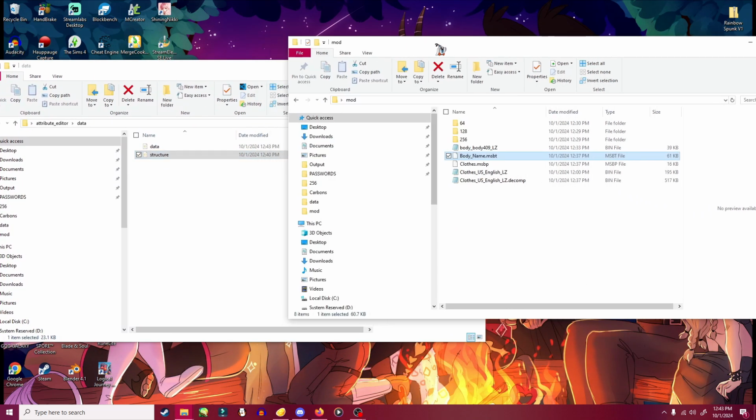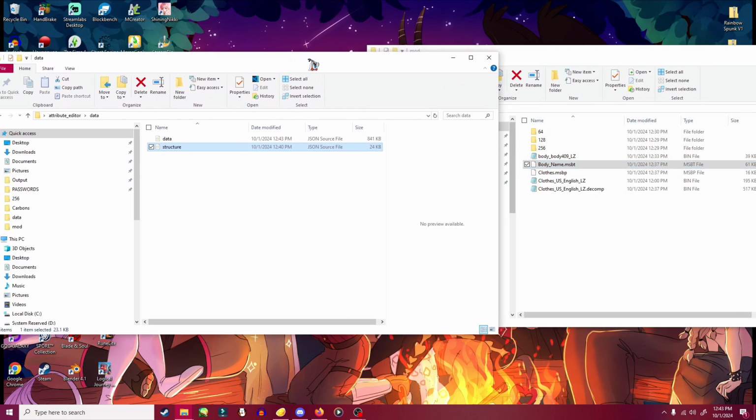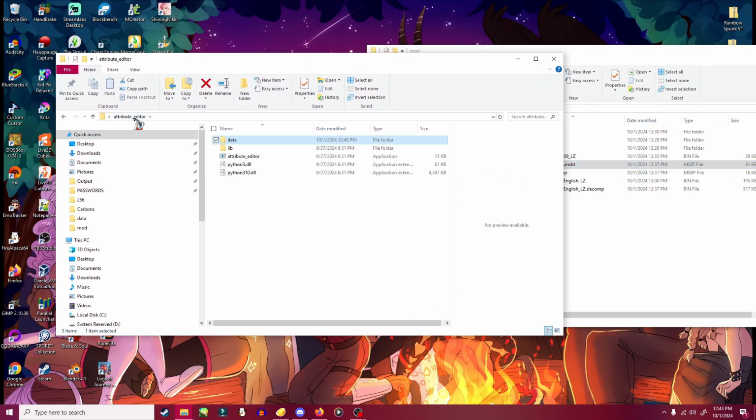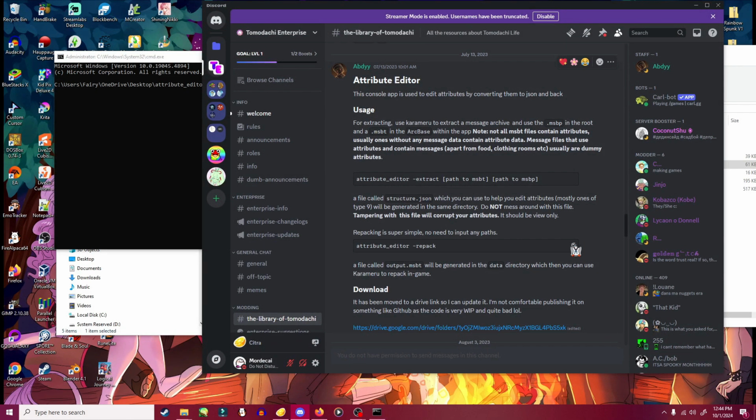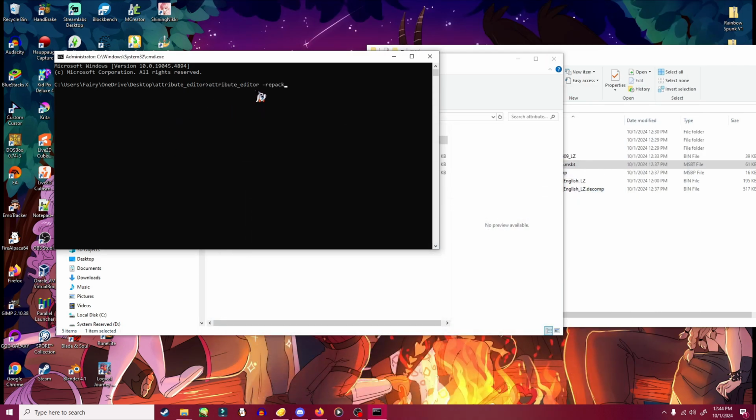Now that you're done editing the colors, you're going to go back into the attribute editor folder. And again, we're going to do CMD. And this time we're going to be using this code down here. So you're going to go ahead and Control C that, copy that, paste it here, and just press enter. That's all you need to do. And then it'll say output MSBT has been generated in the data folder. That's great. You can close this window now.